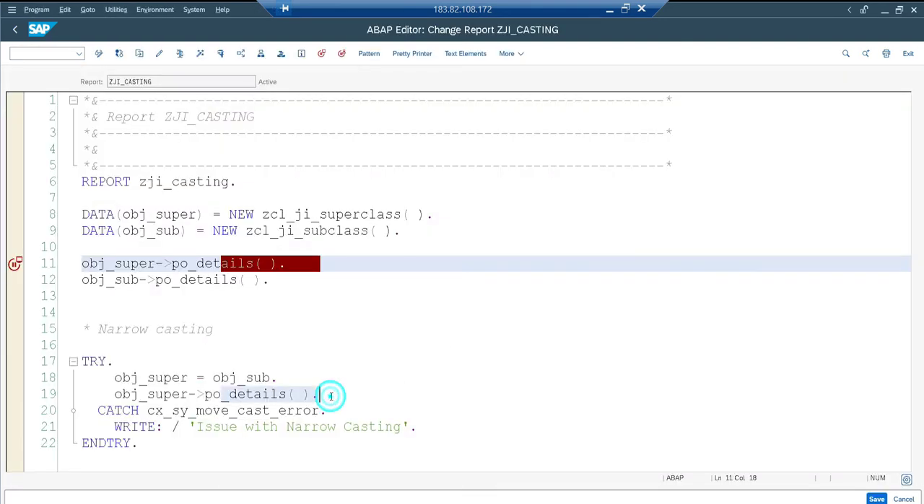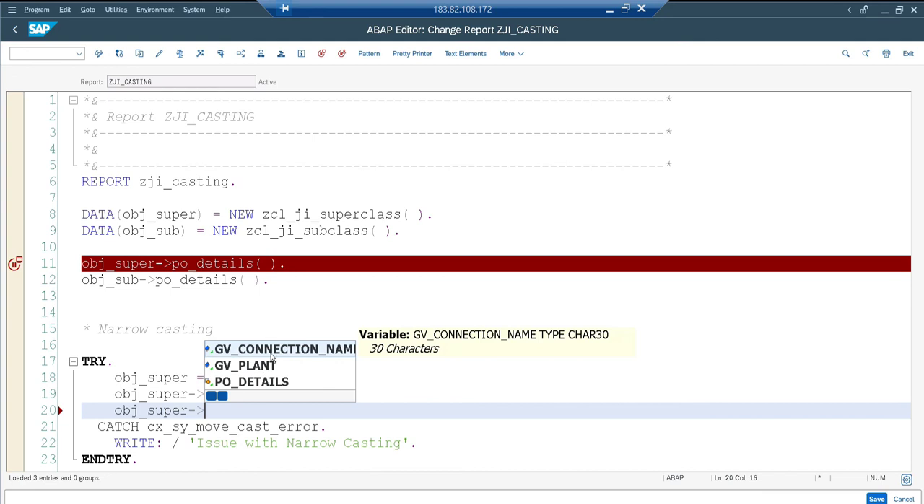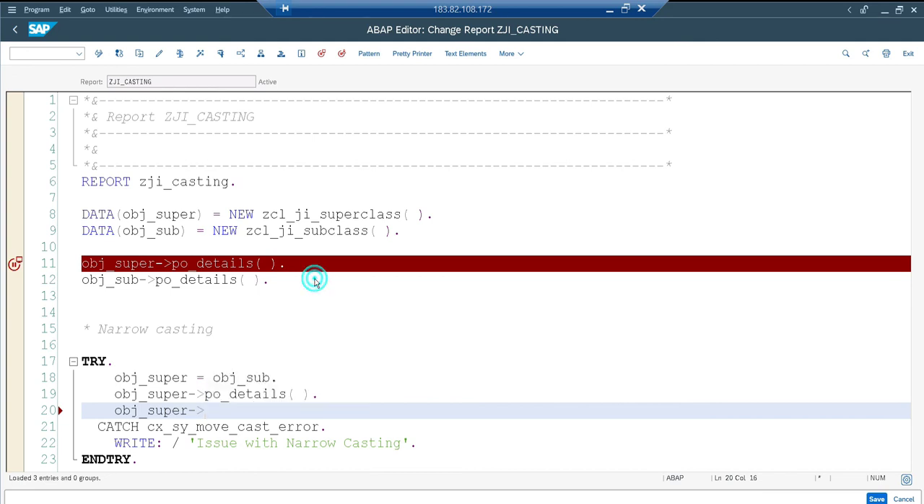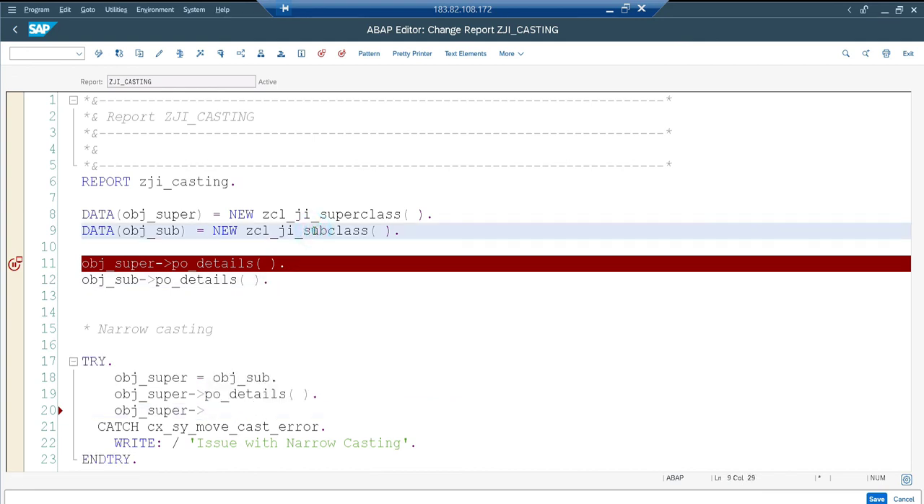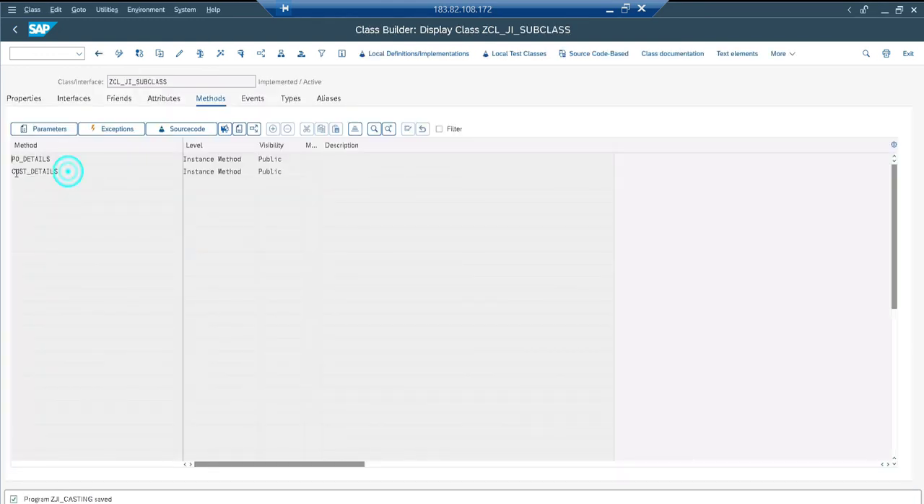Now, with the superclass object, even though I have a subclass object reference, can I call the other independent method, customer details? It's not at all visible, right? I'll show you. Go to the subclass. It has its own independent method, customer details, but it's not reflecting over there.